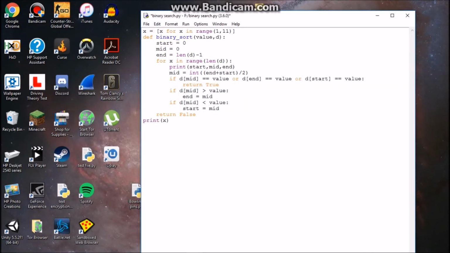Okay, now let's go on to coding. So this creates a list between 1 and 10. It's just list comprehension. So here we create the function. This is the value that we're searching for, and D is the list that we're putting in to search the value for.